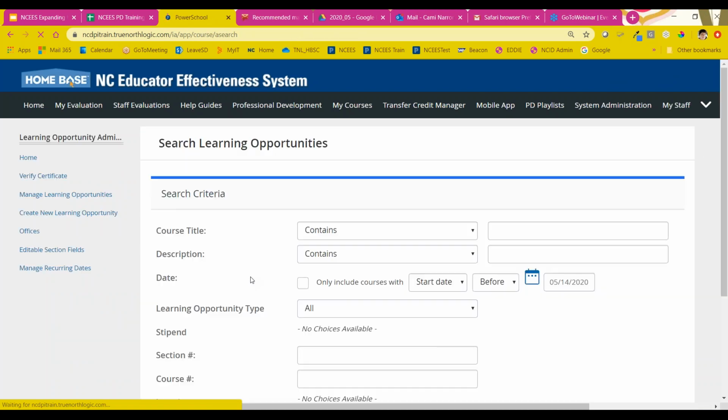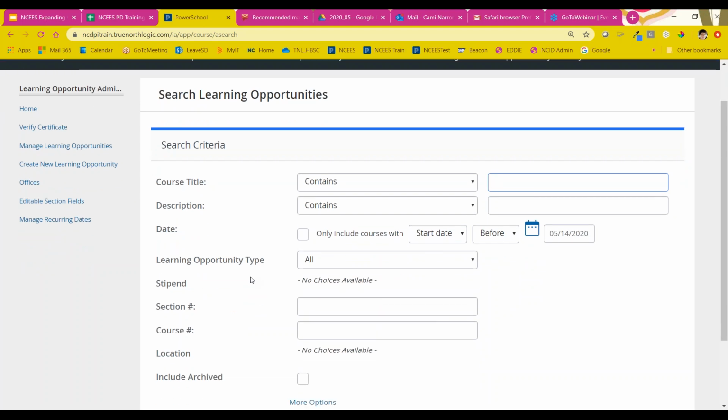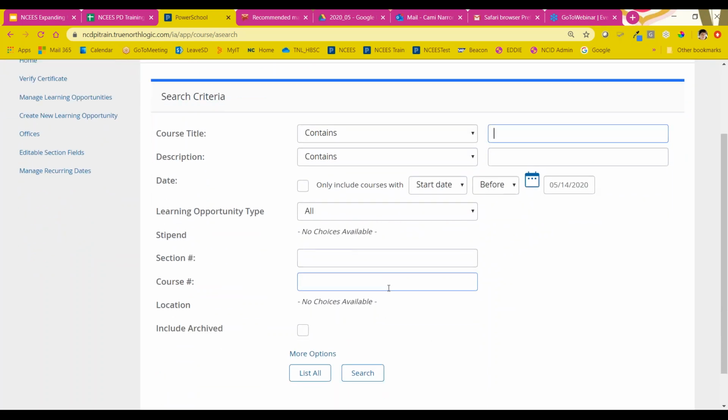Now, once you've been assigned to a PD office, these principals have all been assigned to the same PD office. They can manage the learning opportunities within there. Now, in part one, everybody that joined us created some courses. So we could go search for those courses here. We're not going to go through that now. That was in part one. But we are going to click on the left, Manage Learning Opportunities.